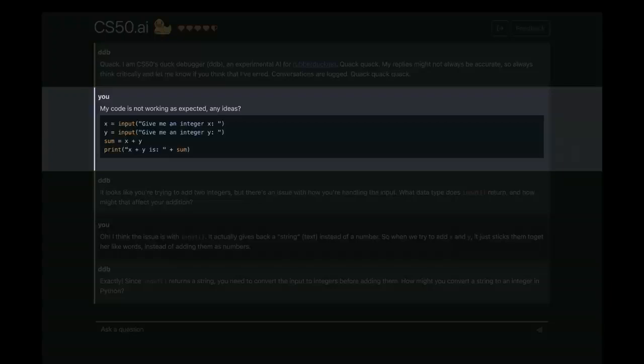Bless your hearts, but unfortunately, this is about as detailed as the questions get sometimes. My code is not working as expected. Any ideas?